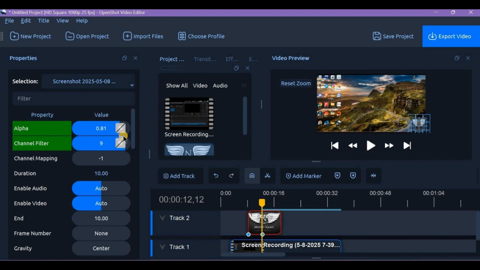Once done, preview your final edit and export with your new branded touch.